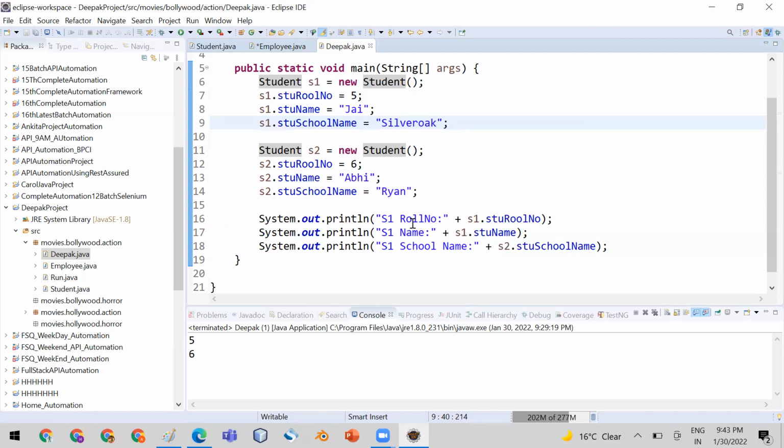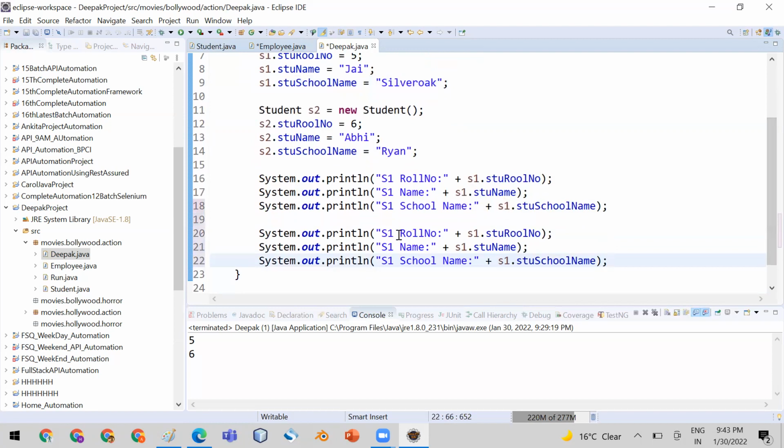Now you will see I am printing the value for S1: roll number, student name, school name. Now same way I can print the value for S2. If this is not clear to you, everybody tell me, do not move ahead, because if you are not getting this, you are not going to learn Java easily. Don't look at the faces of others, instead of waiting for someone else to ask the question. Here there is no chance, so you have to raise your concern on your own.